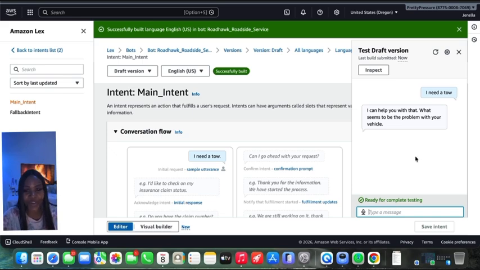Okay, so now we know that our bot is working. The test went through. I said I need a tow. It responded back, I can help you with that. What seems to be the problem with your vehicle? Bot successfully made.